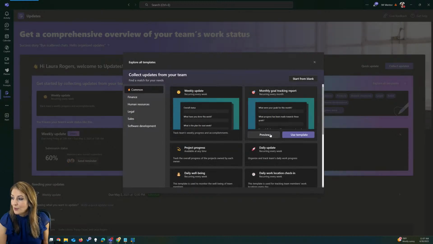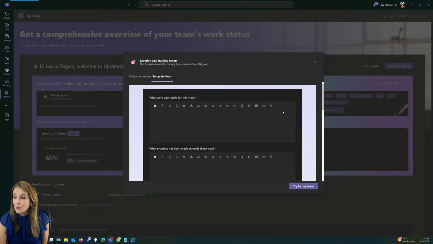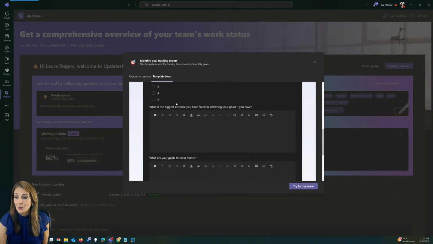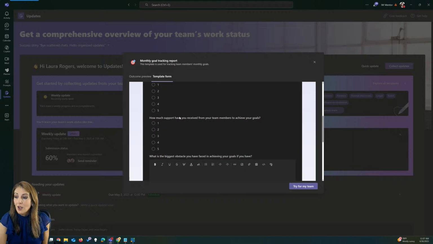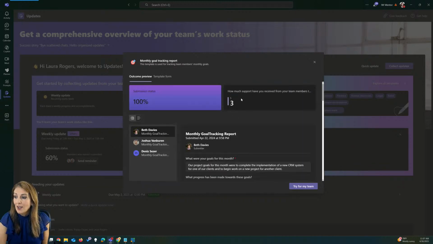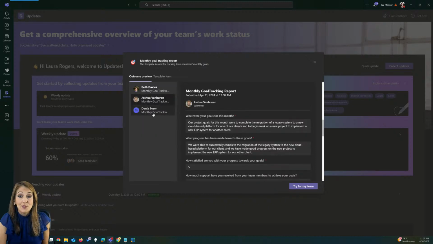Let's just explore a few of these other ones. This is monthly goal tracking. So let's just see what the form looks like. What were your goals? What progress has been made? How satisfied are you with your progress? So the more things that you have that are multiple choice in your form, you're going to have more metrics that it shows on your dashboard. And this shows what it looks like when people submit their forms. You'll be able to toggle between all these little fake people here to see. And then if you want to use this template, you can click try for my team.